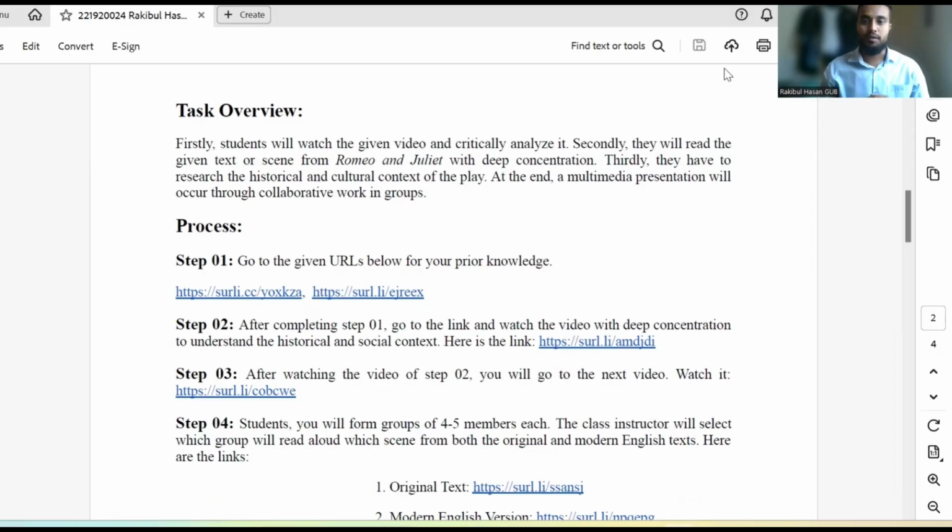The next part is task overview. This part outlines the tasks that students are expected to complete. Primarily, they will read 2 versions of this text and watch 2 videos. This material serves as the foundation for deeper analysis and discussion.